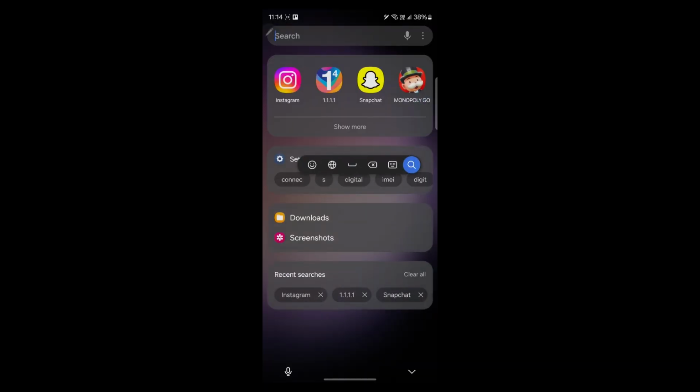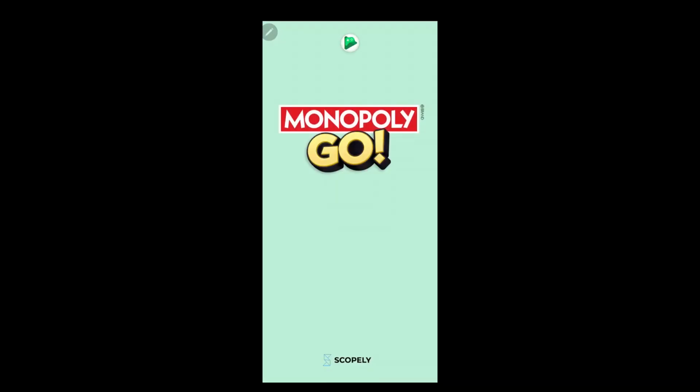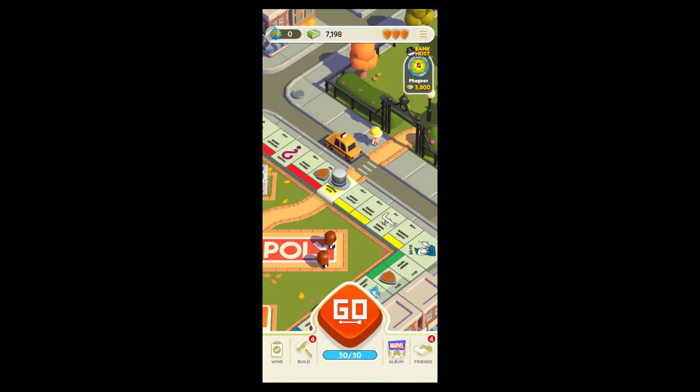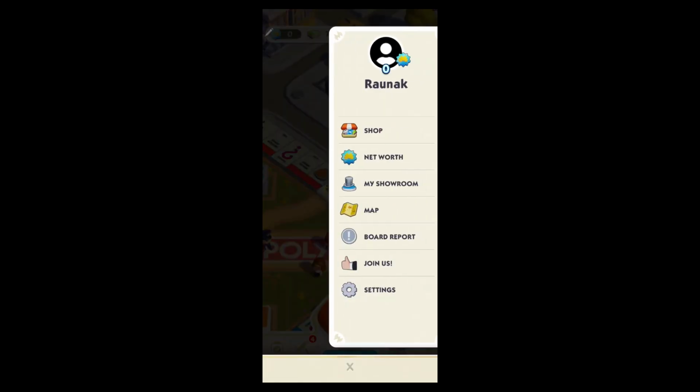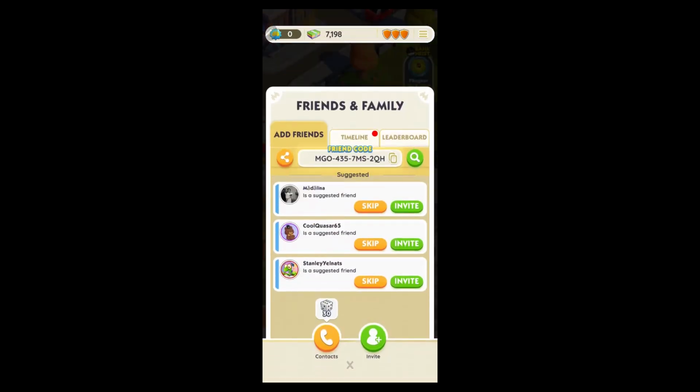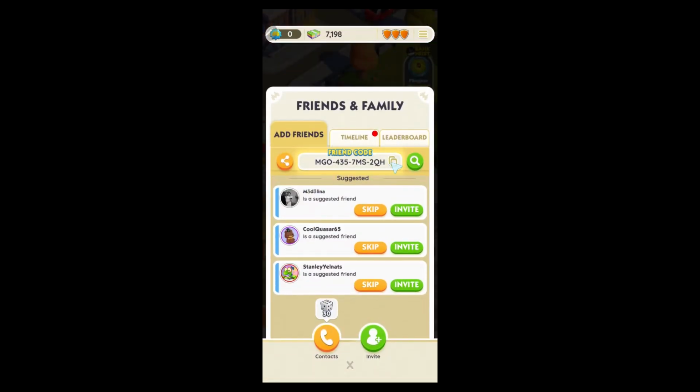So, in order to do this, first of all, open the Monopoly Go application, and after opening the application, you will have to simply log in using your user credentials. After this, you'll have to simply click on the three-lined icon at the top right corner. So on this page, you'll have to simply click on the friends icon at the bottom right corner, and you will see your friend code appearing just right here.